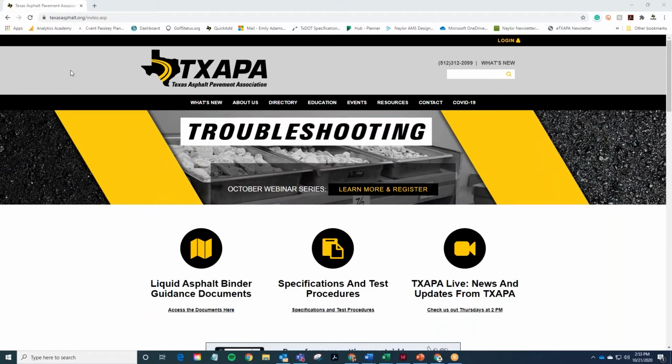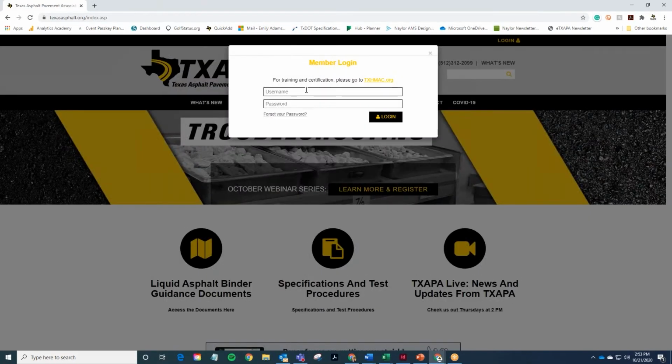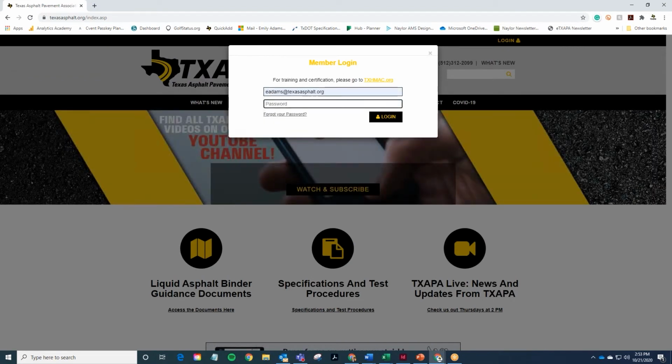Log in to TexasAsphalt.org. Navigate to the top right-hand corner of your browser window and hit the Login button. Enter the email address associated with your TXAPA membership and your unique password.